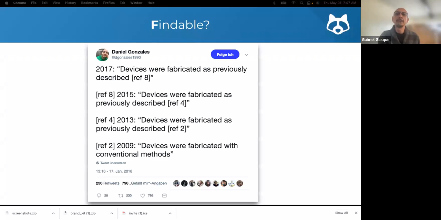So we have collected a series of tweets that comment on the difficulties and frustrations of trying to find the right information to understand and reproduce published experiments. As you can read on the screen, Daniel goes from reference to reference, trying to understand how the devices used in a 2017 paper were fabricated. And when he finally reaches the original 2009 publication, it simply says devices were fabricated with conventional methods. This is just an example that highlights a widespread problem. That is, very often, the information reported or included in the materials and methods section of published articles is insufficient to allow readers to understand what was done and to reproduce the experiments. The methods are not findable.